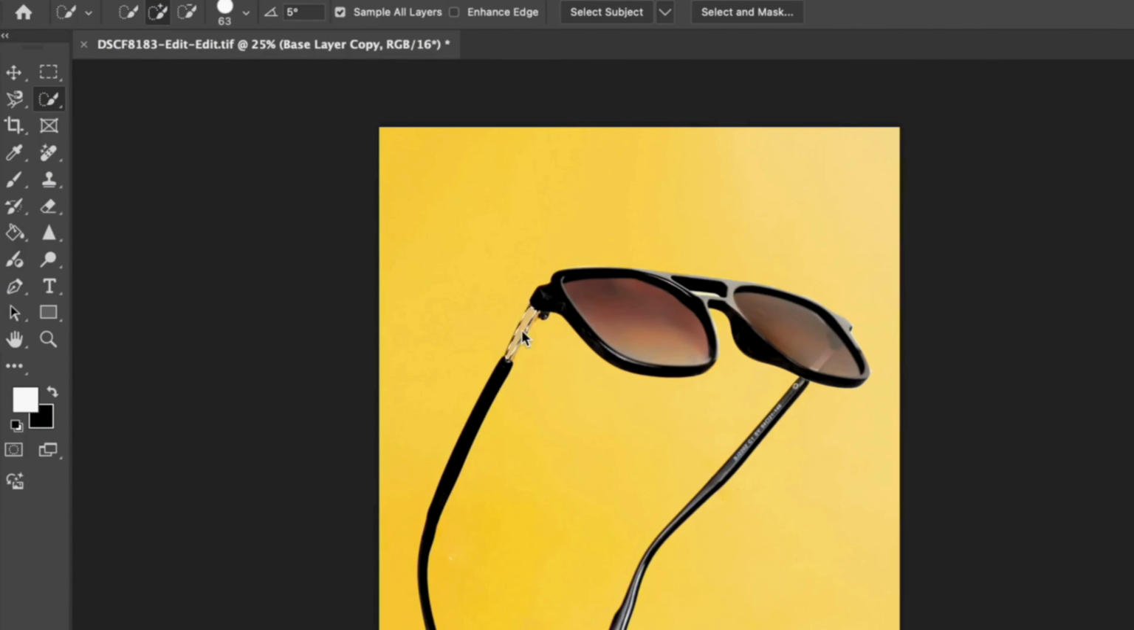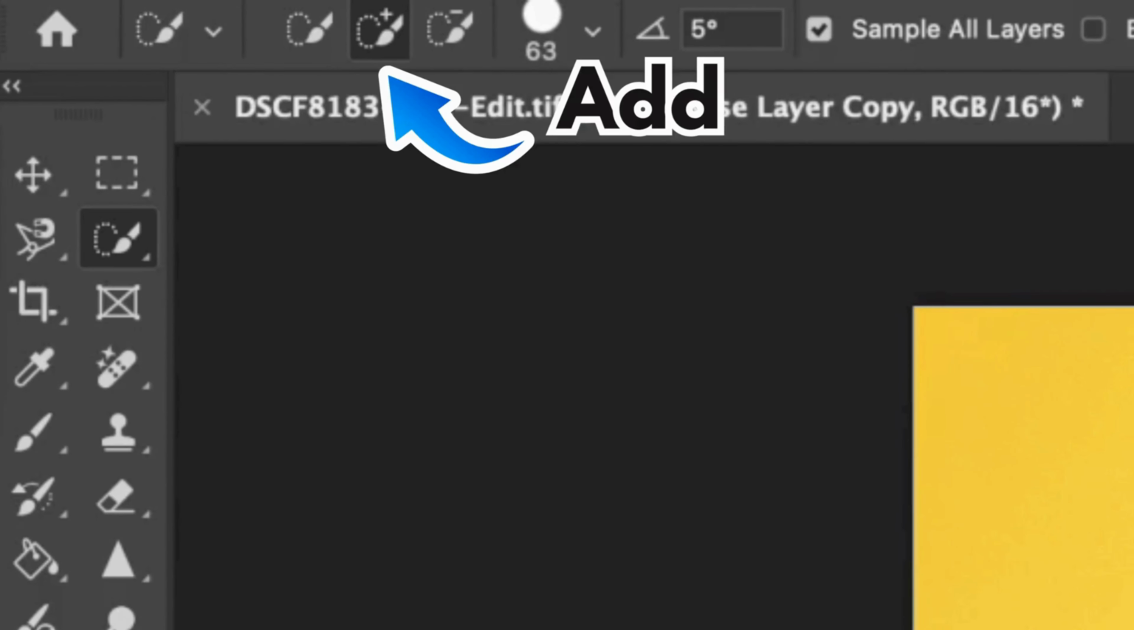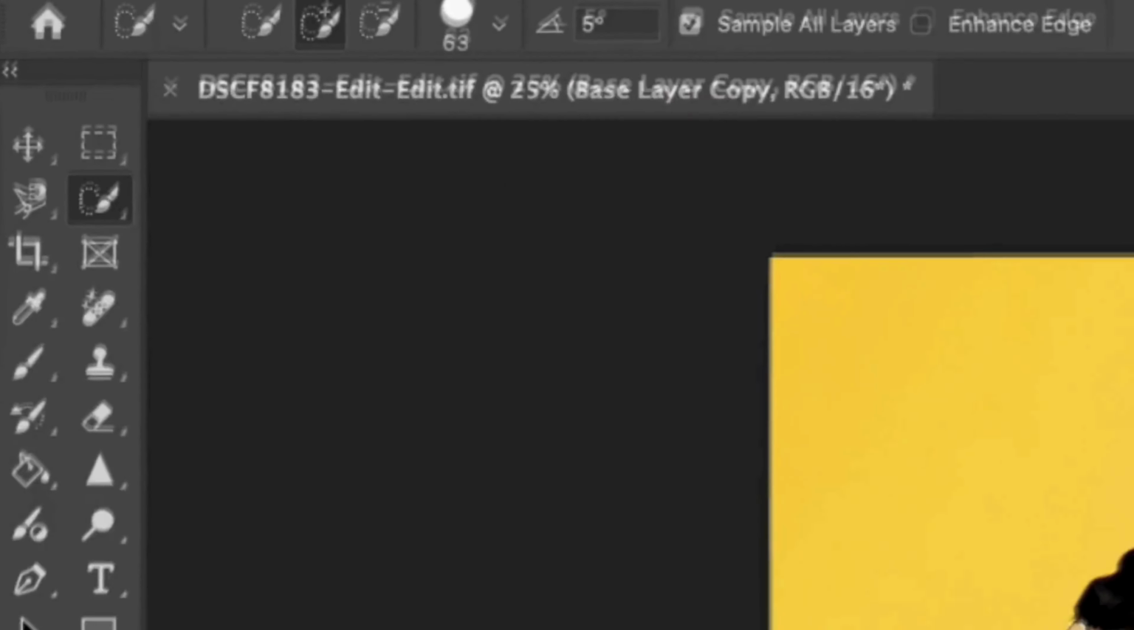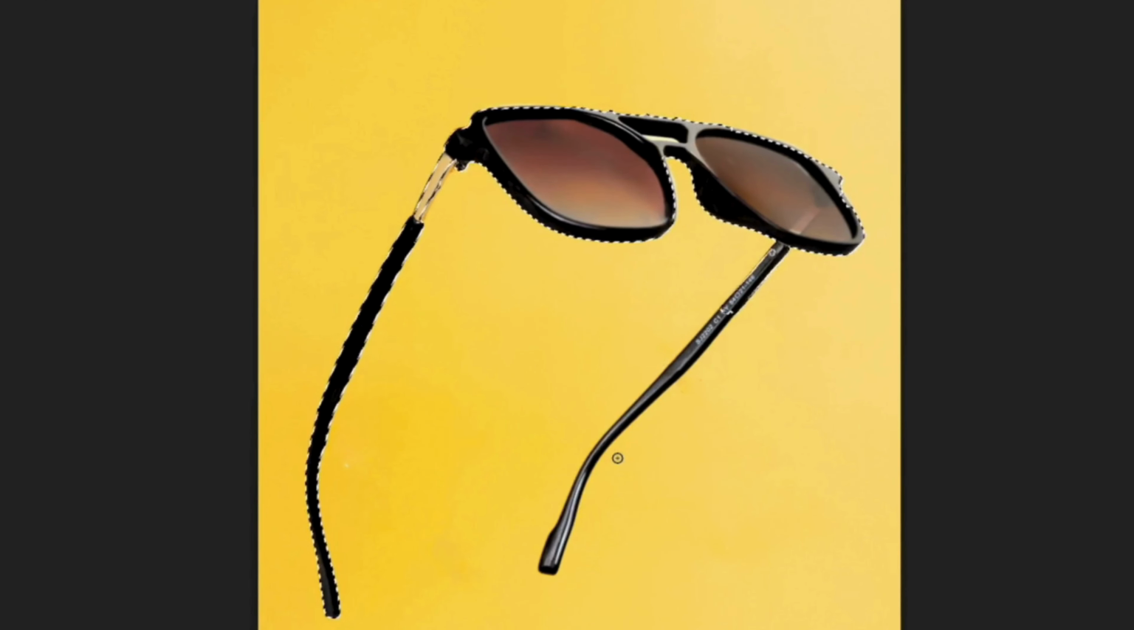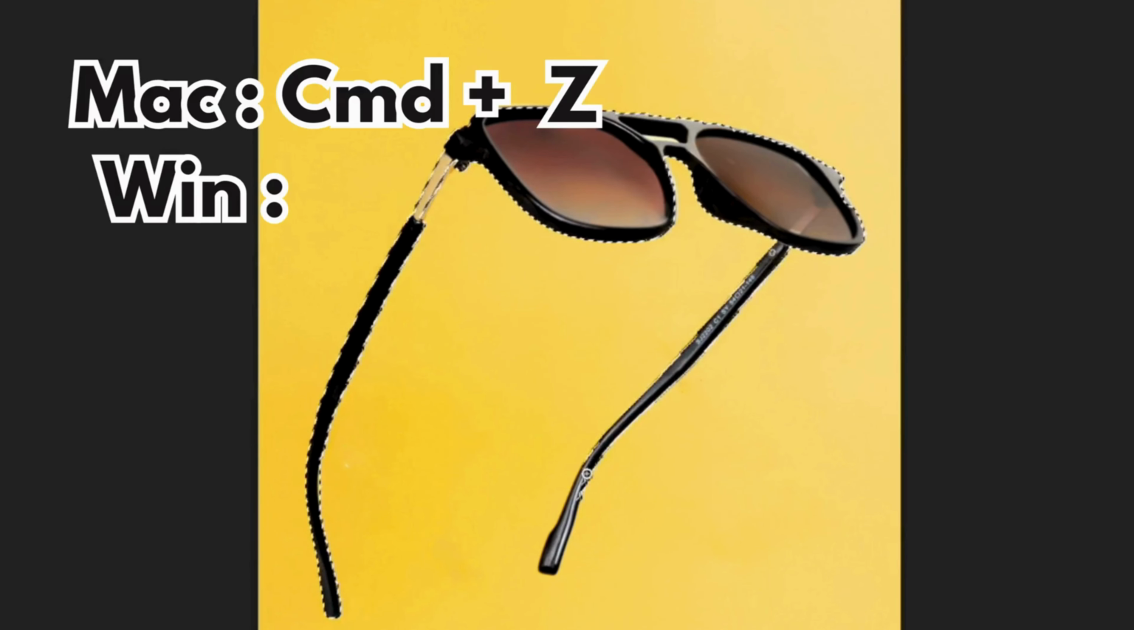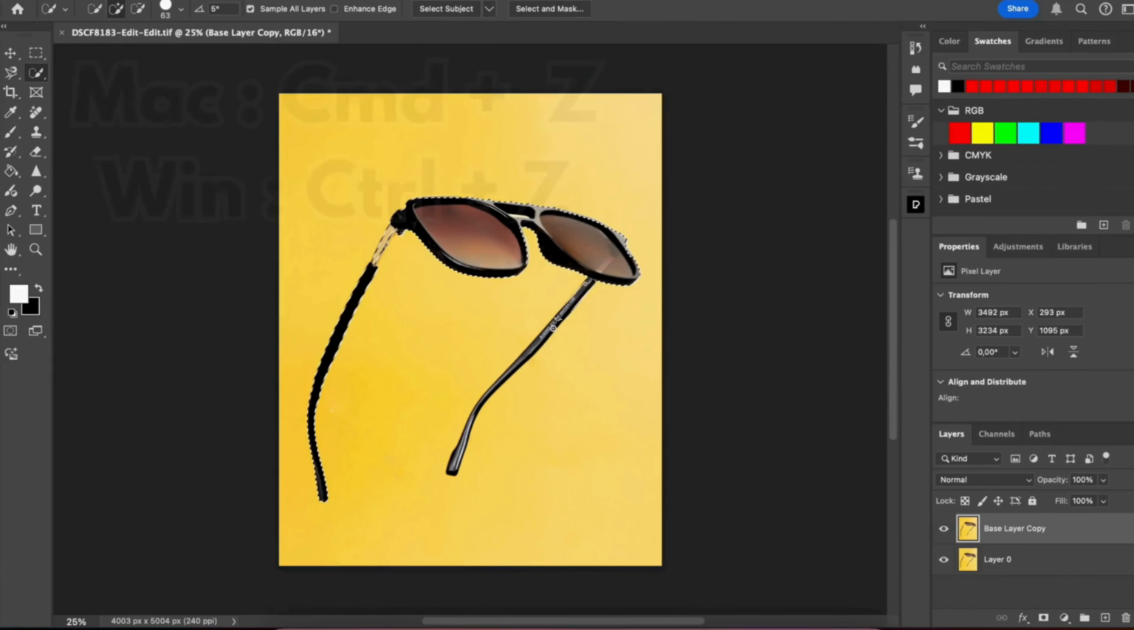Now I want to add the rest of the frame and glasses to my selection. Notice that the tool is already in Add to Selection mode by default. So all I need to do now is click and drag over the areas I want to add to my selection. Sometimes while dragging, you can accidentally add unwanted areas to the selection, just as I did right now. To remove this, we can simply undo the selection by pressing Command Z on Mac or Control Z on Windows and then try again.